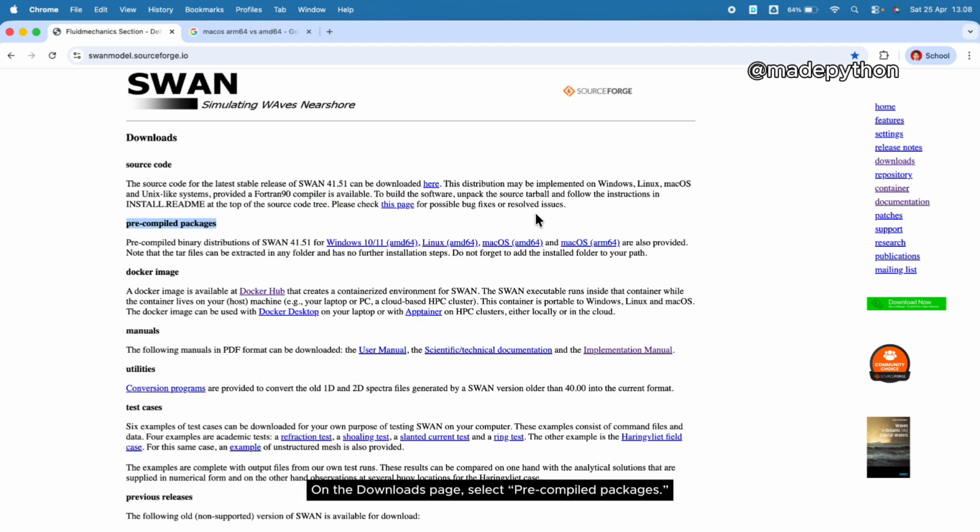On the Downloads page, select Precompiled Package. Here, choose the version of SWAN that matches your operating system. For macOS users, choose macOS ARM64 if you are using Apple Silicon M1, M2 or etc., and choose macOS AMD64 if you are using an Intel processor. For Windows users, just choose Windows 10 or 11 AMD64. Please download the appropriate file.